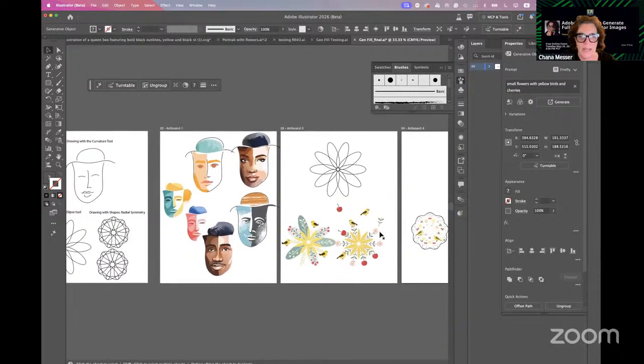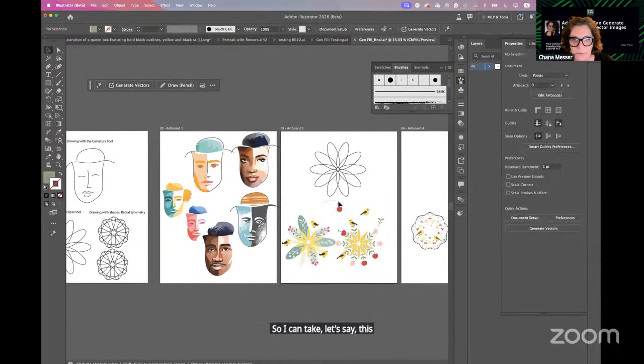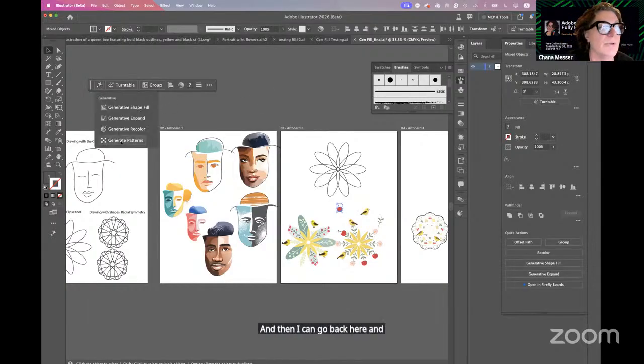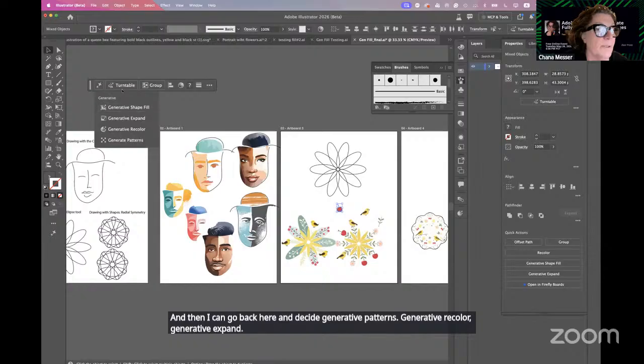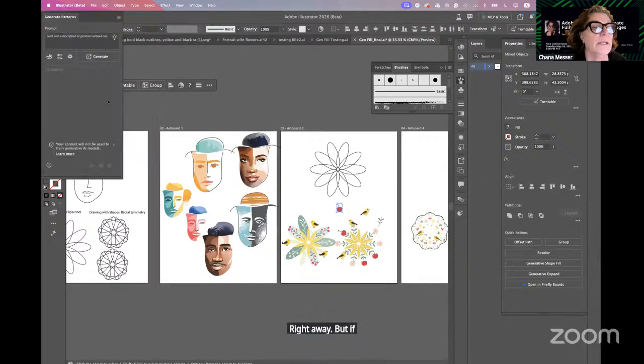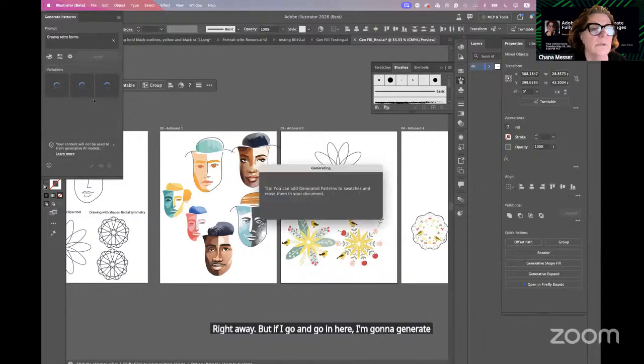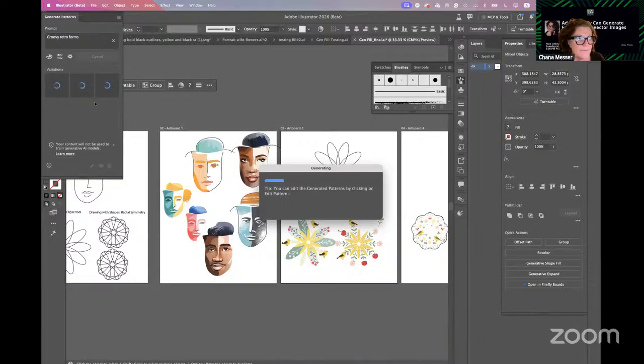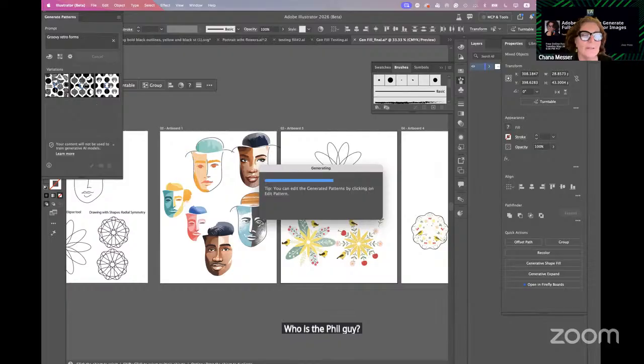So I can take, let's say, this little guy here, and then I can go back here and decide generative patterns, generative recolor, generative expand, generative shape, and of course I can do a turntable if I want, and all the way here I can recolor it right away. But if I go in here, I'm going to generate the patterns over here, and then it is going to go in and go directly to my panel. Who is the fill guy? Oh, okay.